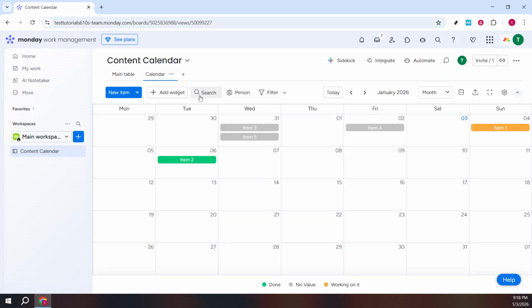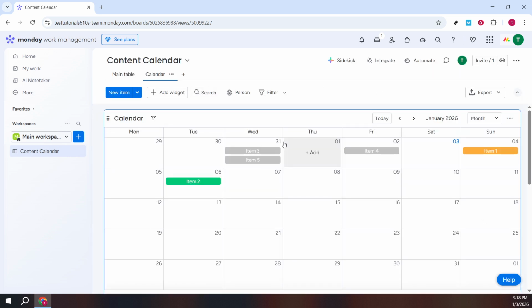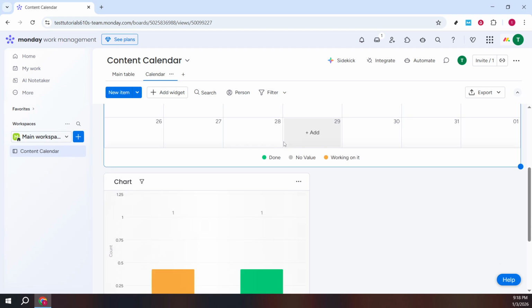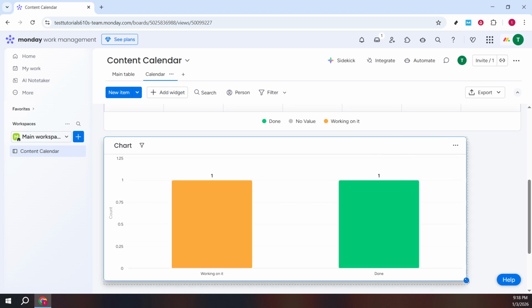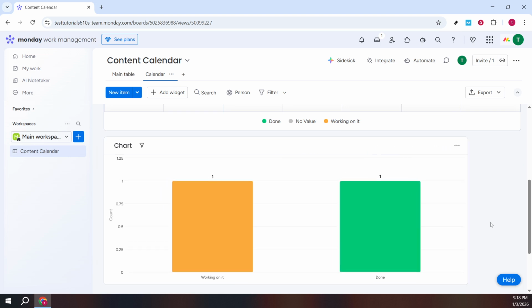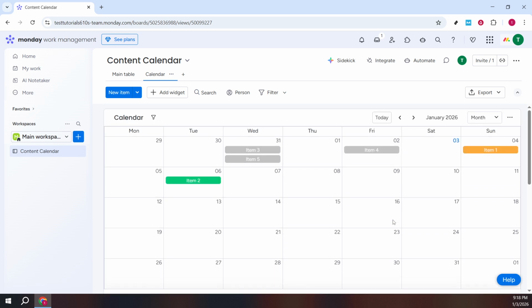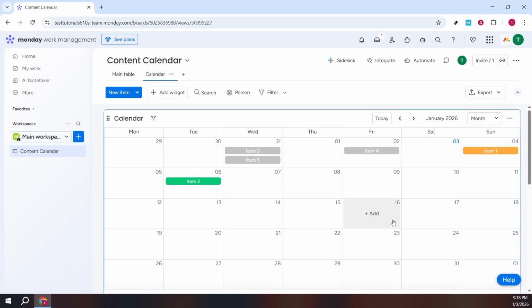You can also add items directly from the calendar by selecting a specific date. This is a quick way to pre-fill the date and keep your scheduling accurate as you plan. That's it. You've created a dedicated board, added a calendar view, created items with ownership and status, and enhanced the view with a widget. Keep naming consistent, choose groups that match how you plan, and always set a date so your calendar stays dependable.